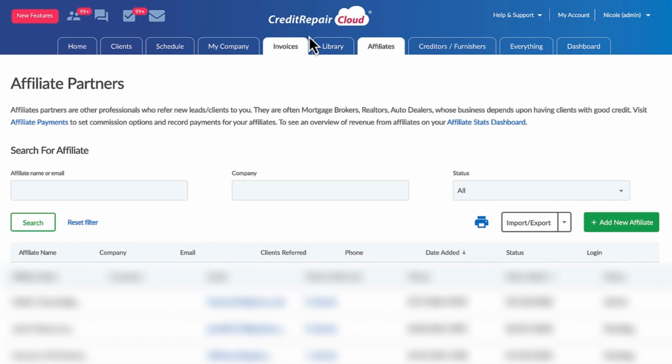In today's training, we are going to be covering the last of the 4 tabs that are inside of Credit Repair Cloud: the affiliates, the creditors and furnishers, the everything tab, and the dashboard tab. It's important for you to get an idea of what all of these things do, so that you can leverage the software to the best of your ability and really get your money's worth.